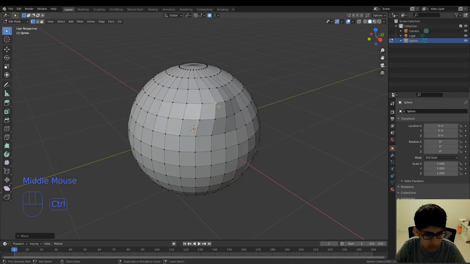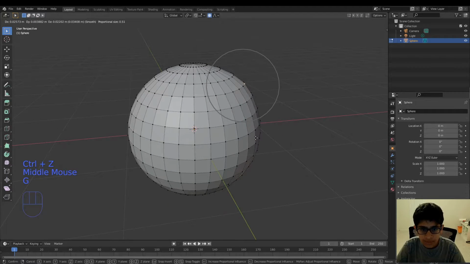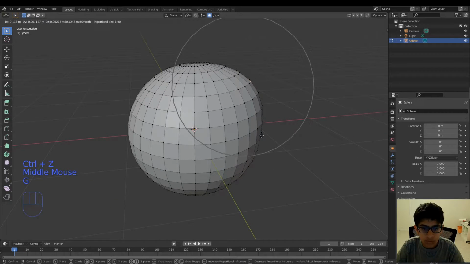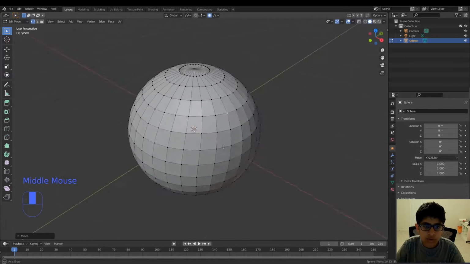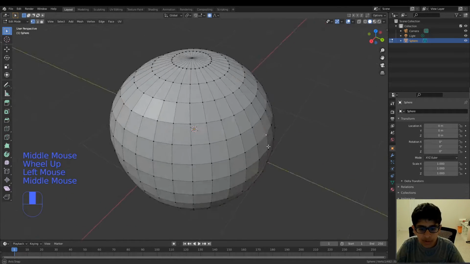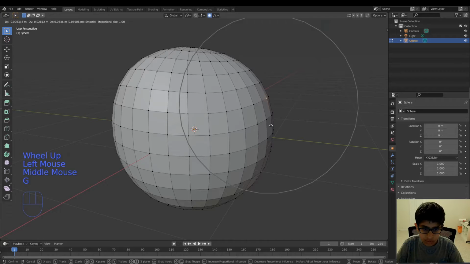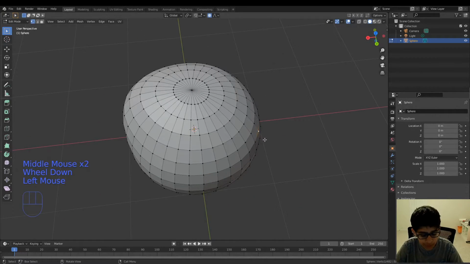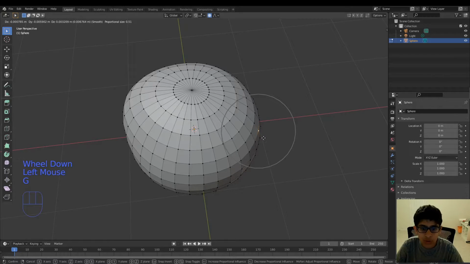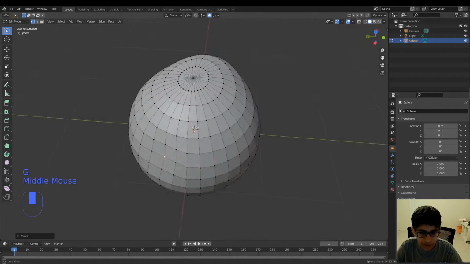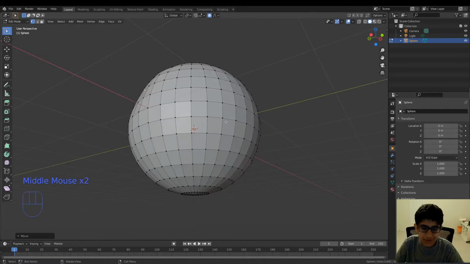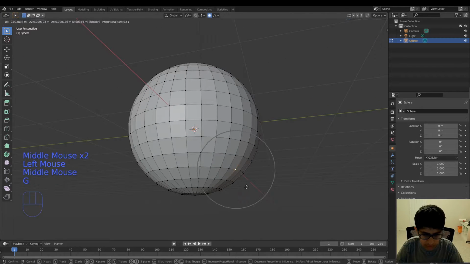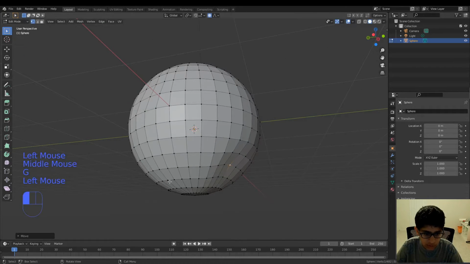It doesn't look very organic to me. There we go. Just try making bumps all around. Imperfect. Imperfection is perfection. Quoted by me. It's fine. So yeah, let's make one down here.